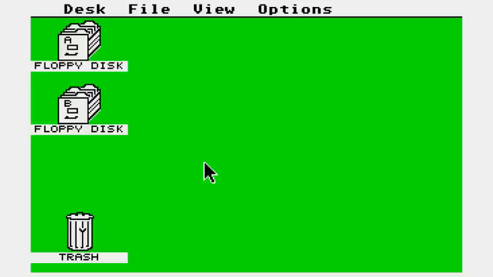Now, all but the earliest STs came with their operating systems actually loaded onto ROM chips, so all you needed to do was switch the computer on, and as long as you didn't have a disk in the drive, or as long as your disk didn't have any auto booting programs on, you'd be kicked into this here, the little green desktop. And what a beauty it is, eh?